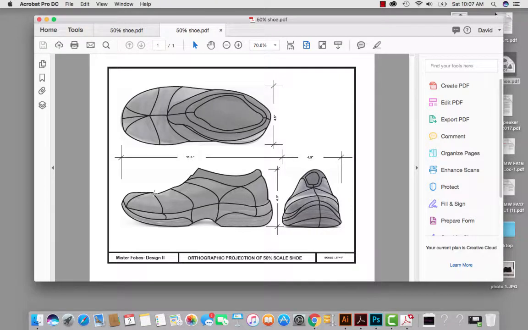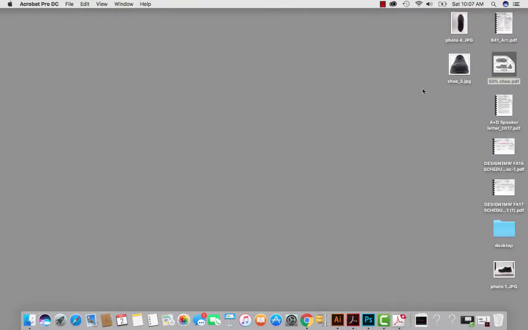It's important to have your measurements of your shoe with you. So my shoe was 11 and a half inches wide. It was 4.5 inches high and 4.5 inches wide. Okay, so I've downloaded the photos that I'm going to use to my desktop.